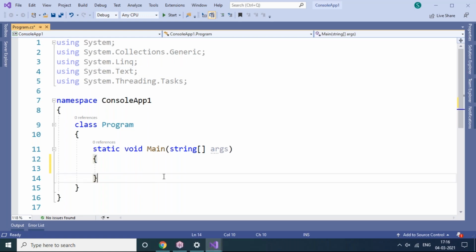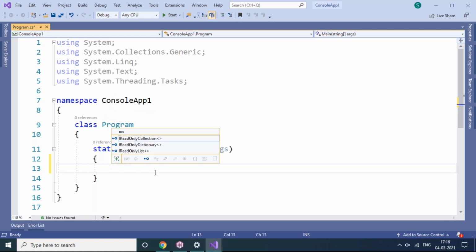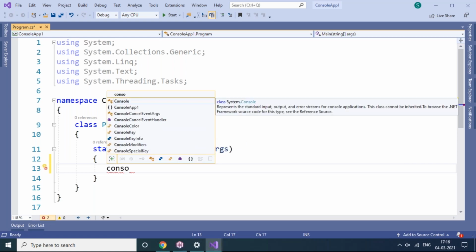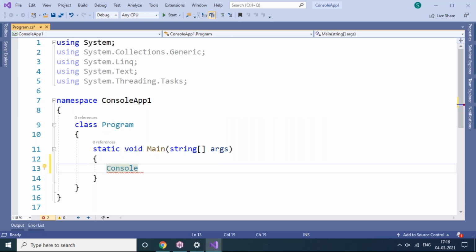I'll start slowly with basic things. First, I'm going to show you some output statements. Console is a class. As soon as we type CONSO, IntelliSense immediately comes. Once you get IntelliSense, go to the location of the class you want to access and press enter. Automatically it will be available in your code.